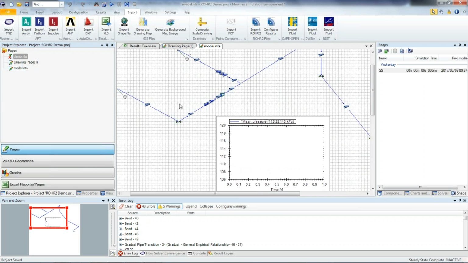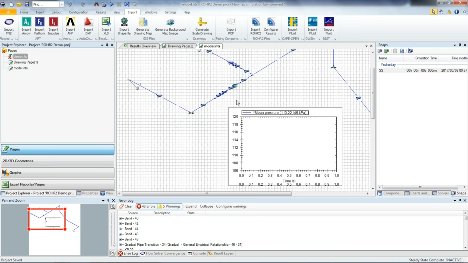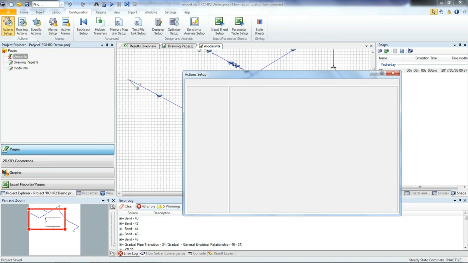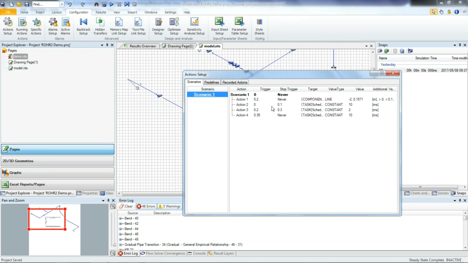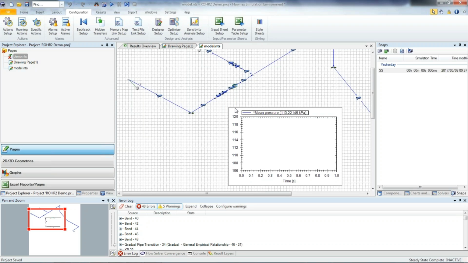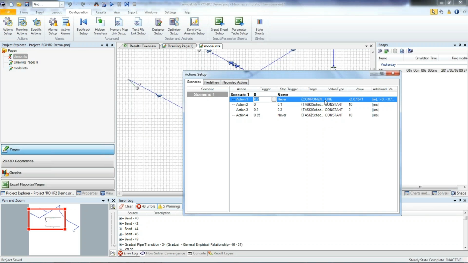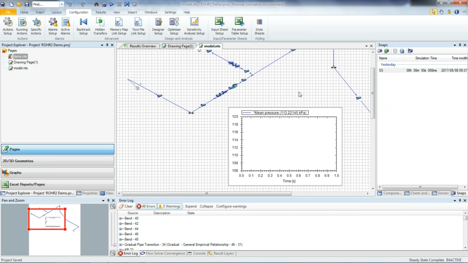Okay, so over here I've configured an action inside of Flownex. This is basically an event that will happen in the transient simulation. This event at 0.2 seconds will begin to close the valve. The valve will close linearly, at a rate of 200% per second, so basically closing in half a second.